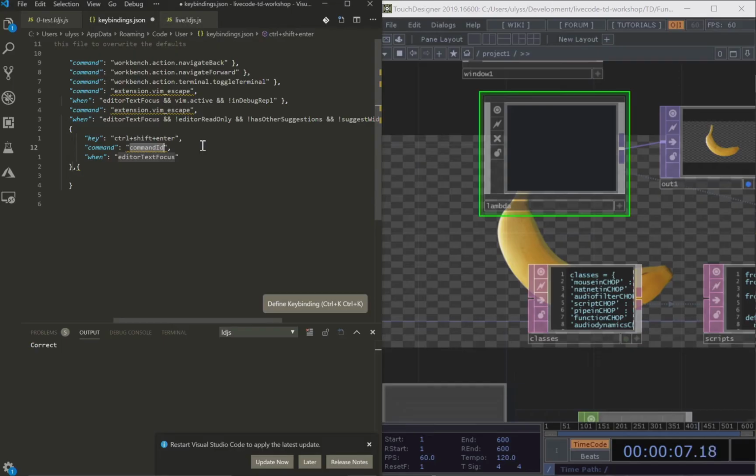Yeah, and then Enter again. Is that okay? Cool. So you should all be on here. And then just type in extension.ldjs run. And save the file. Sorry we have to do this. For some reason, it doesn't like rebinding stuff.